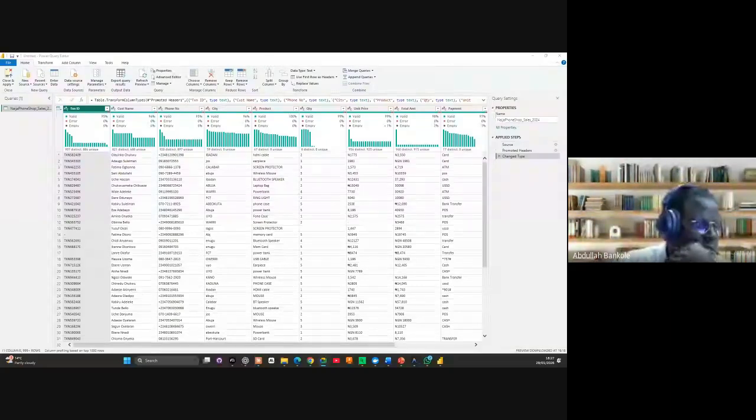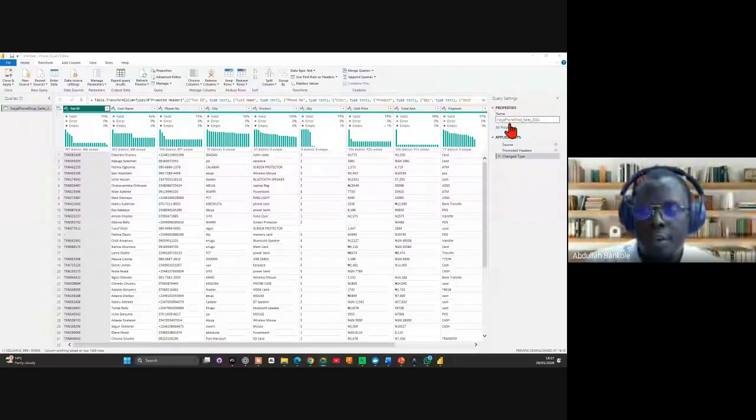Okay. Now, the properties allows us to see the name is still here. So if this is too long for you, you can rename it here. That does the trick for you. But if you look down here, you have the applied steps.